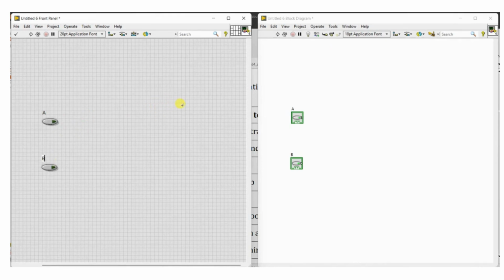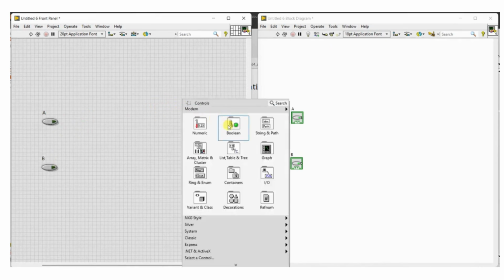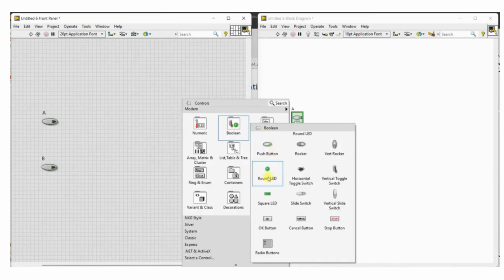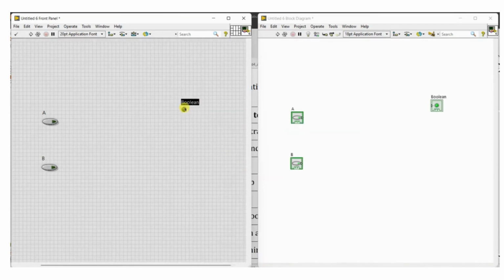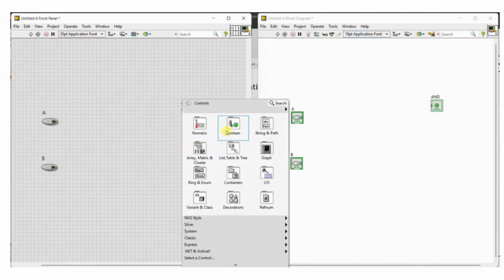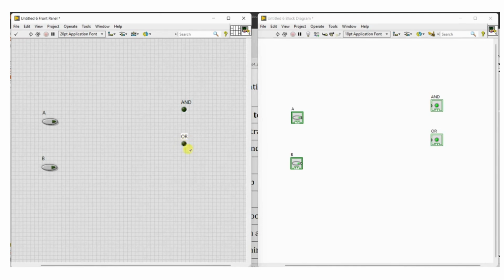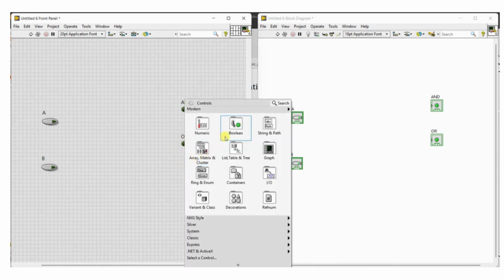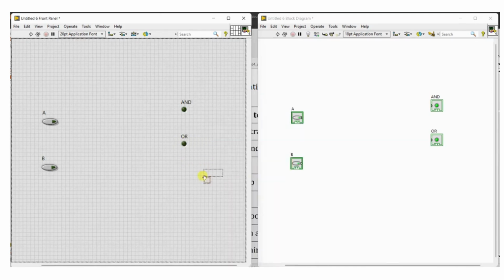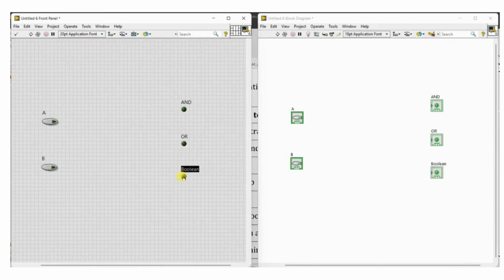Right click on the front panel, select Boolean, in that select round LED. Place it on the front panel, rename it as AND gate. Similarly, select Boolean, round LED, place it on front panel, rename it as OR gate. Right click, Boolean, select round LED, place it on front panel, rename it as NOT gate.